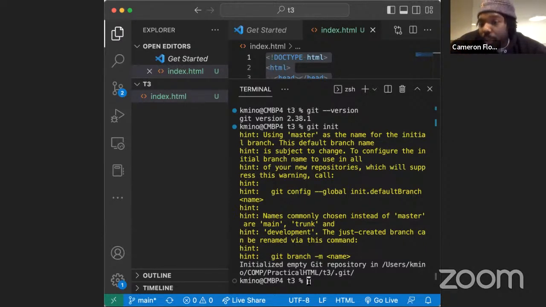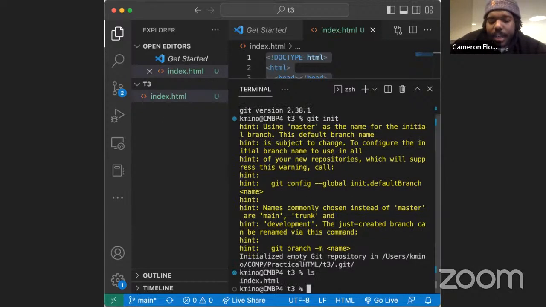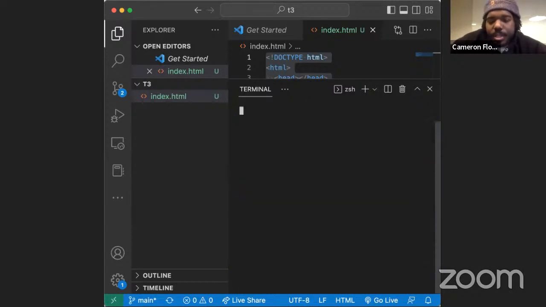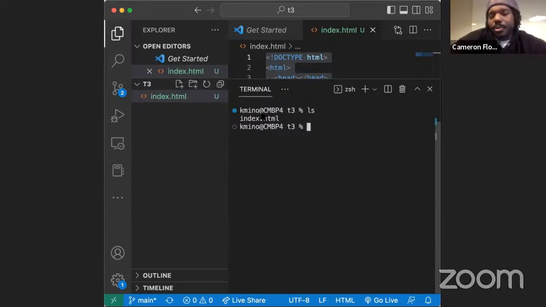Right now this folder only has one file. Let me just clear this terminal real quick so it's a little easier to see. If I ls inside of the folder, remember the ls command just lists the files. It would show the same files that we have in the VS Code window. But I only have one file, which is this index.html. So technically, the way Git works is I need to add the files I want to save, and the way to do that is using the git add command.